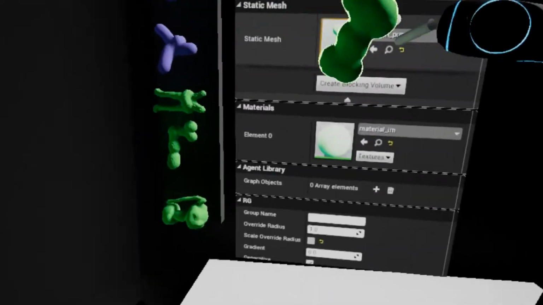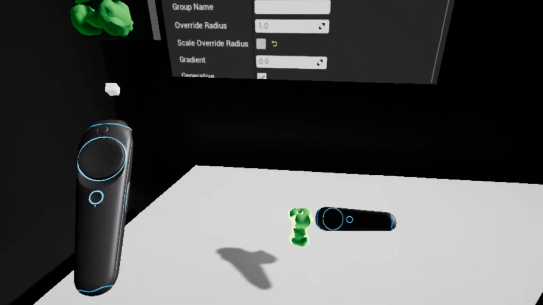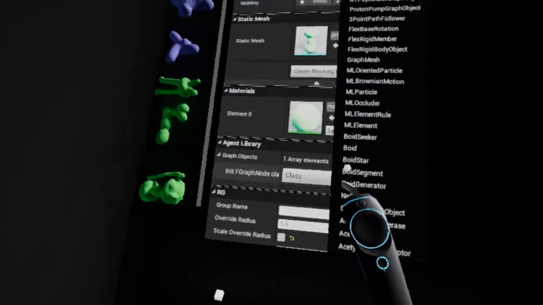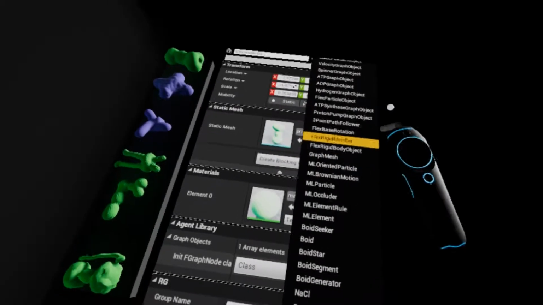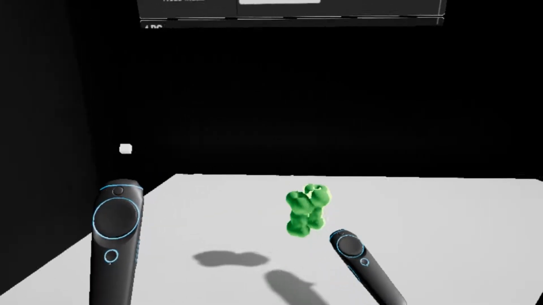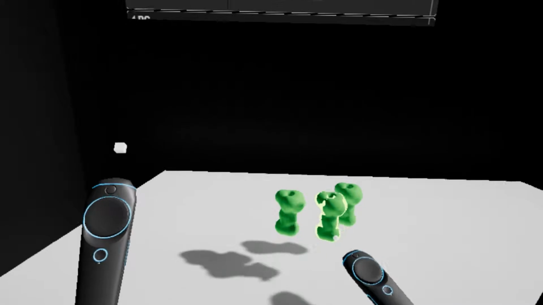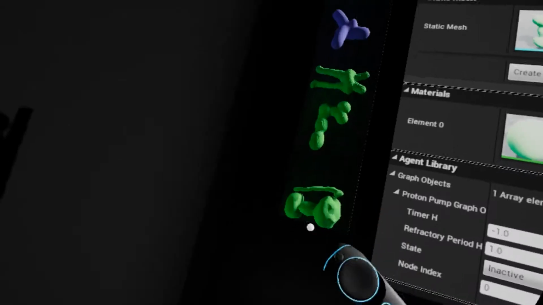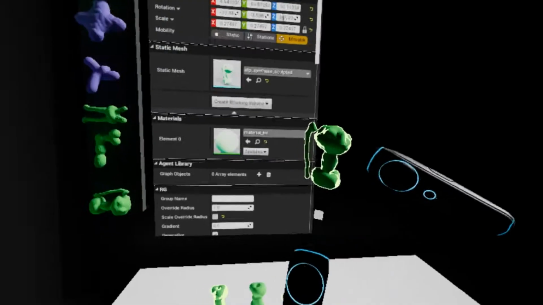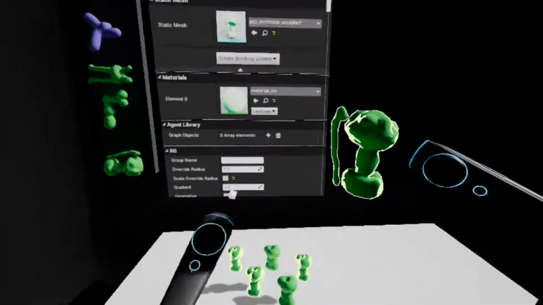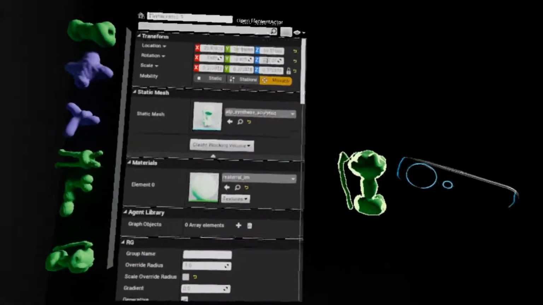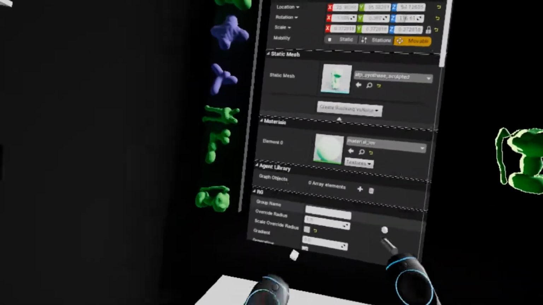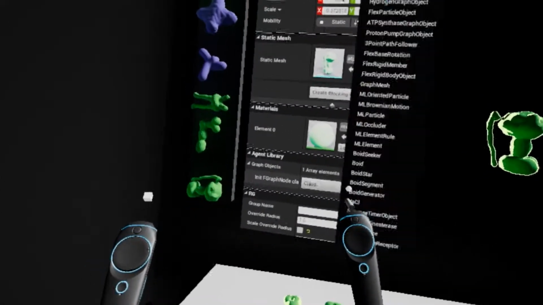We can also create new arrangements of molecular agents by dragging meshes from the mesh library into the exemplar. And we can set the behavior of those things. Here we're duplicating proton pumps and making an arrangement of them. Here we have an ATP synthase; we resize it using two hands, stretching it. Here we're adding the ATP synthase behavior.